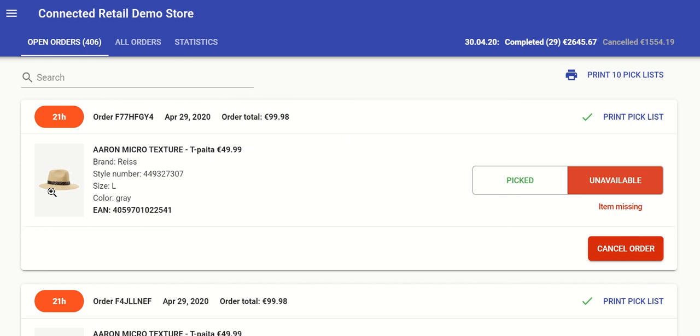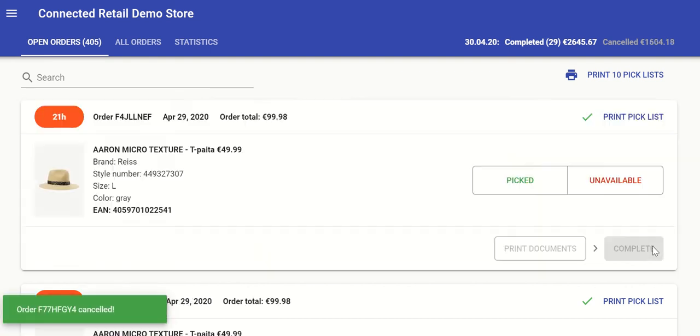All right, let's say now 4 eyes have looked at it. My colleague also hasn't found it, so let's cancel this order because we really cannot find it. Okay, then you cancel the order and it will disappear, and the customer unfortunately will receive an email that we were not able to fulfill his order. And he obviously also will get a refund in case he already paid for it.